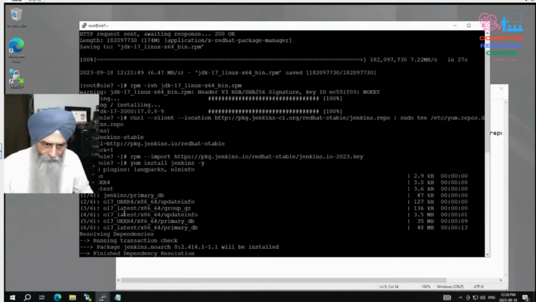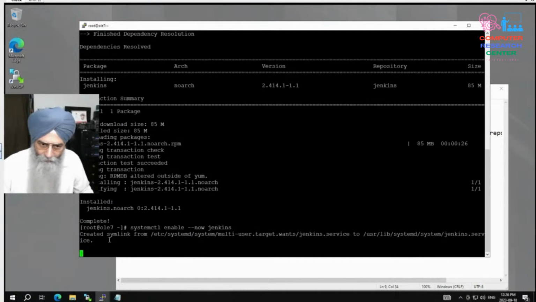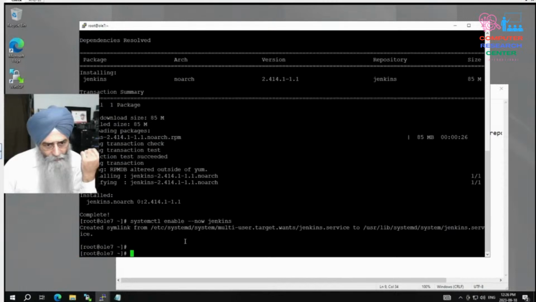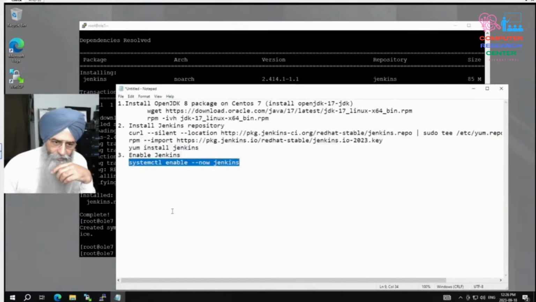Not sure why it's hanging there. I don't know why it's not coming back. Jenkins systemctl. Okay, well, the service might have been restarted. Because of the now flag, it took a little longer. So we will be in the fourth step.